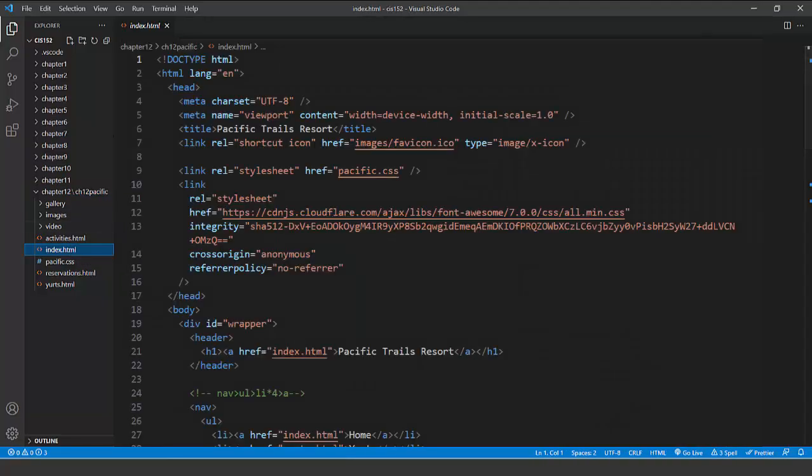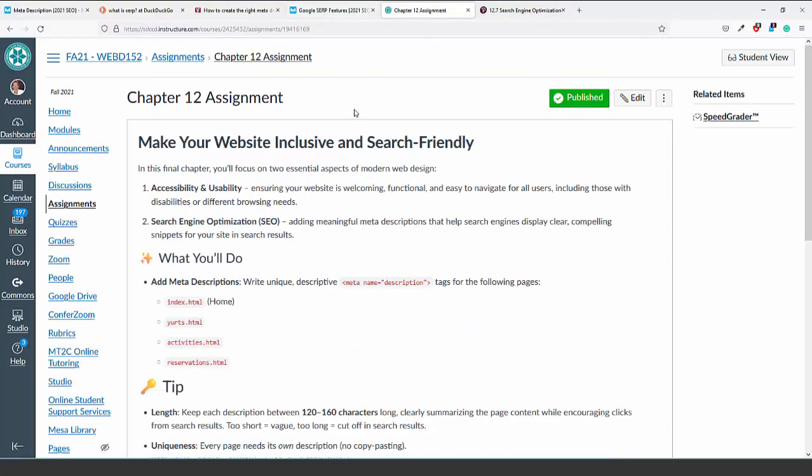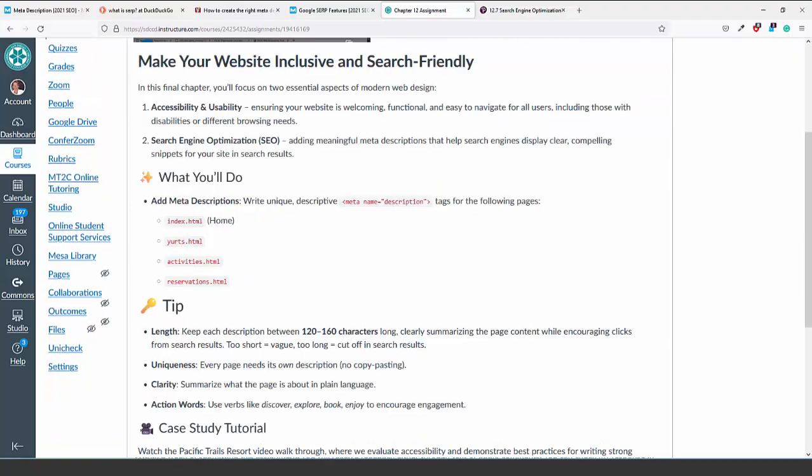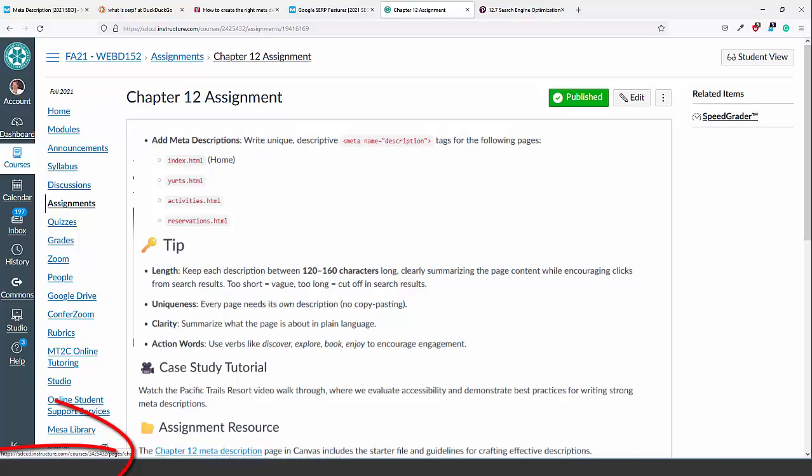I'm now going to go to my browser and open up the Chapter 12 assignment in Canvas. The requirements for this assignment are to include all of the following meta tags on all of the pages that are in the Pacific Trail Resorts website. Each page must have its own unique description. I'm going to scroll and click on the Chapter 12 meta description page.